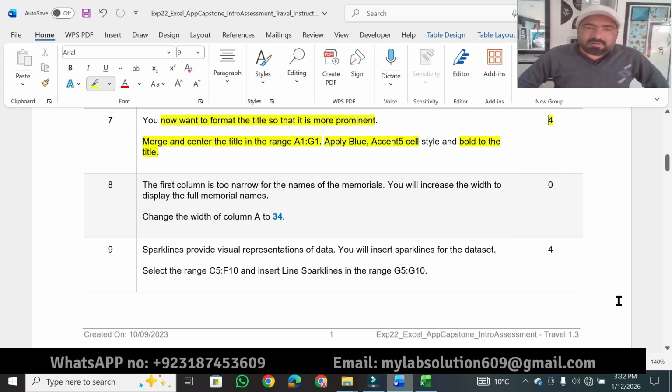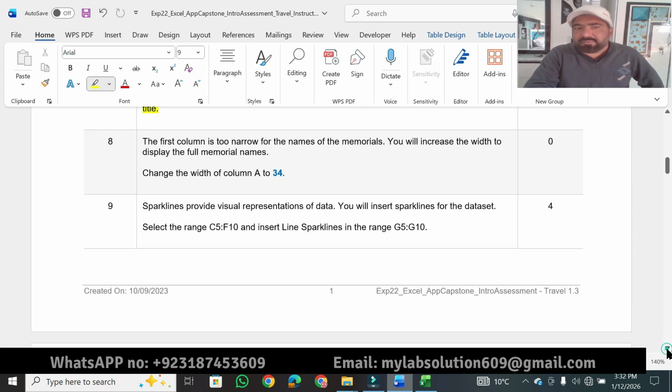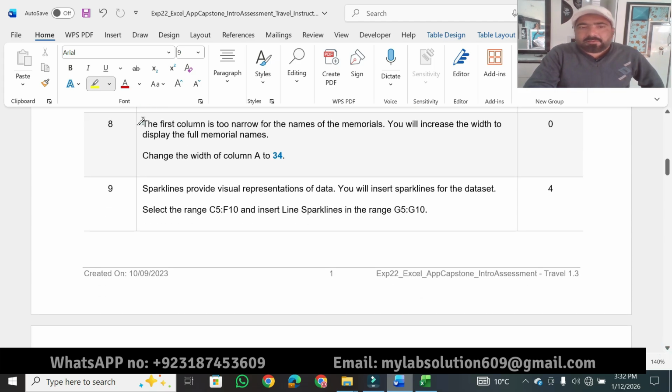So in question number 7 we have to merge and center the title in the range A1 to G1. Then we have to apply the blue accent 5 cell style, and in the last we have to bold the title, and we have earned 4 marks from there. Now moving toward question number 8, the first column is too narrow for the name of memorials. So you will increase the width to display the full memorial name. So change the width of column E to 34.